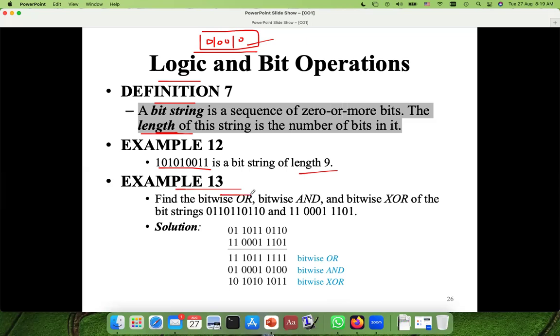Now we have another example. Find the bitwise OR, bitwise AND and bitwise XOR of the bit strings given. Two strings are given to you, and you have to find OR, AND and XOR. Why are we saying bitwise? Because we are dealing with bits. Bitwise is not a different thing. Bitwise means we are dealing with 0 and 1, nothing else.